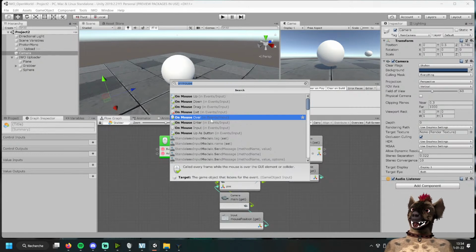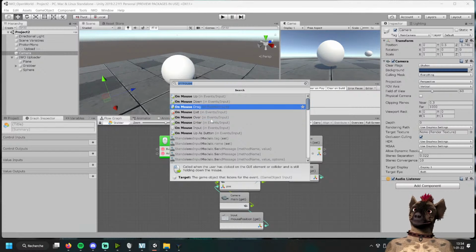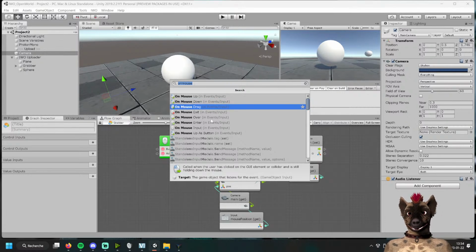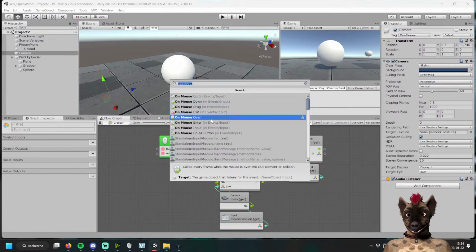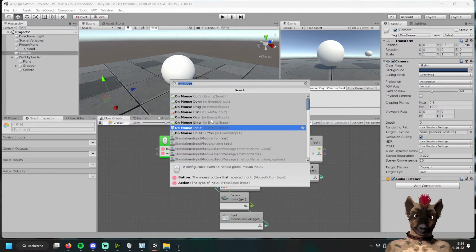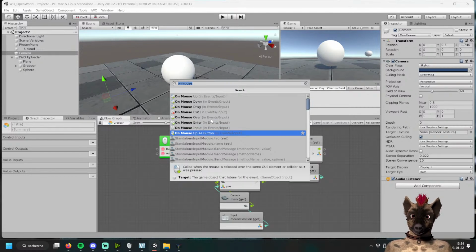Because on mouse down, yes, if it's exactly the grabbable, it will work. But if you do on mouse drag or over, you won't necessarily be in front of the object. You may be in front of the ground, you know. So we just need a general mouse over.